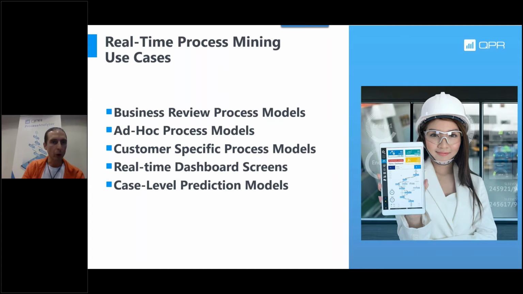So it has already been possible, but now we have added a wide range of new functionalities to make these real-time models really, really useful and easy to manage.